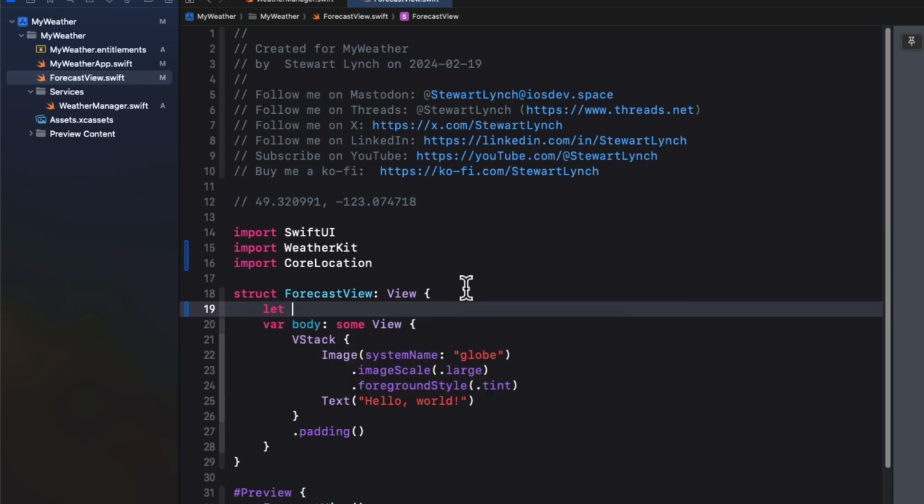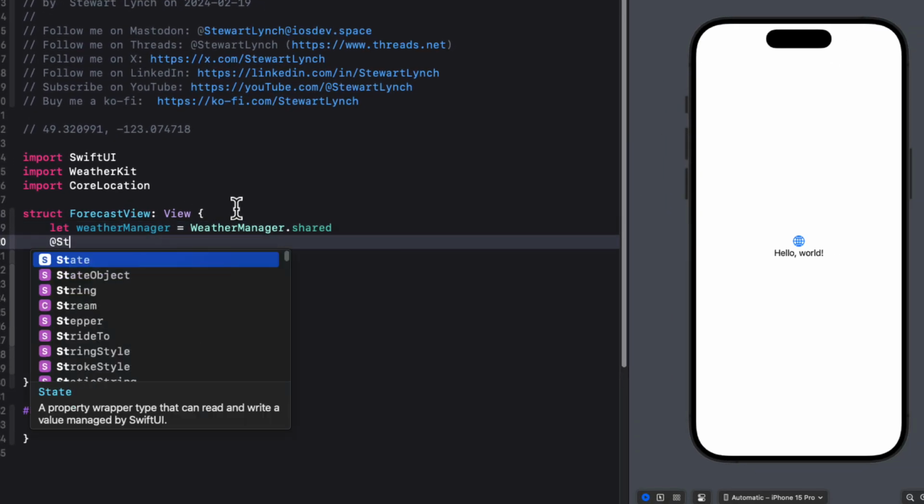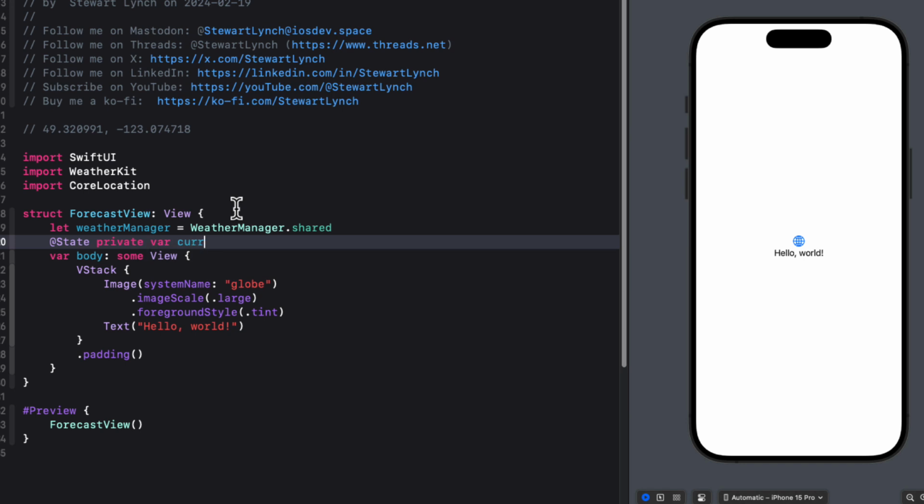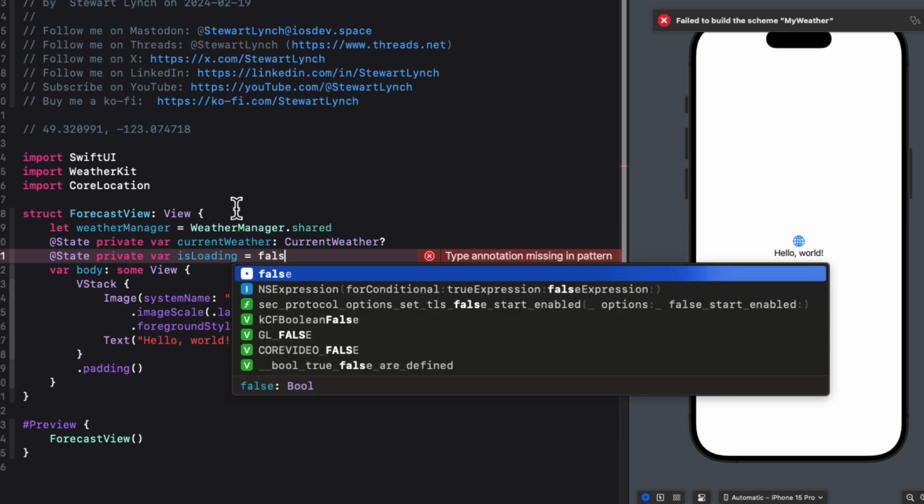So within the struct, I'll create an instance of the WeatherManager's shared singleton. Then I'll create another state property that I'll call CurrentWeather that is the optional CurrentWeather object. And while we're fetching the weather, we'll want to present a progress view. So create another property called isLoading and initialize it as false.